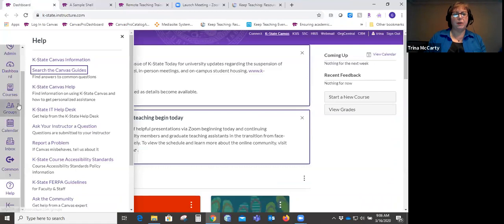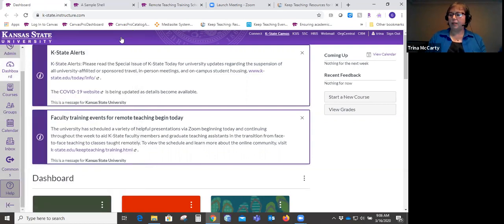Just make sure you remember that the help is there, and that is Canvas help, not our internal help desk, but those are also linked here. So K-State specific resources are linked there. I'm going to go ahead and close that for now. And back on your dashboard.